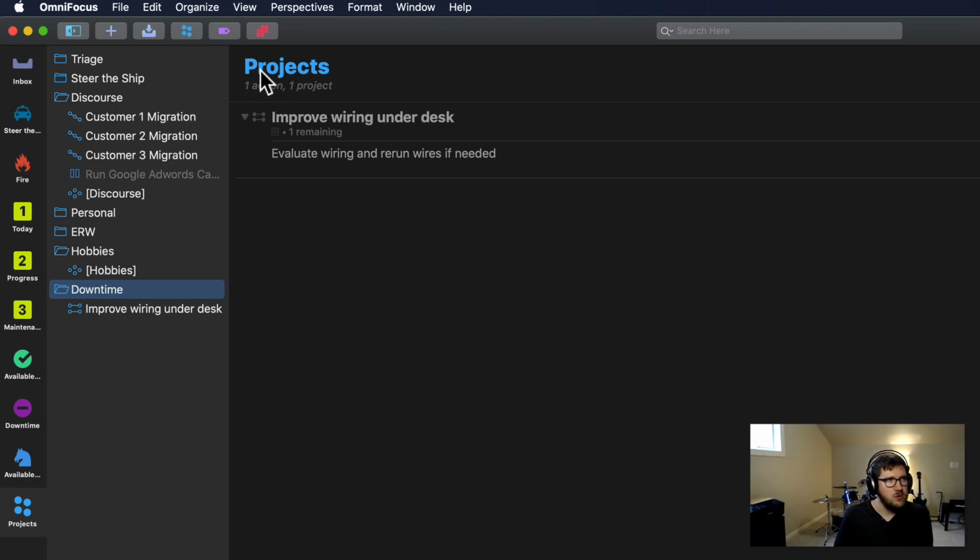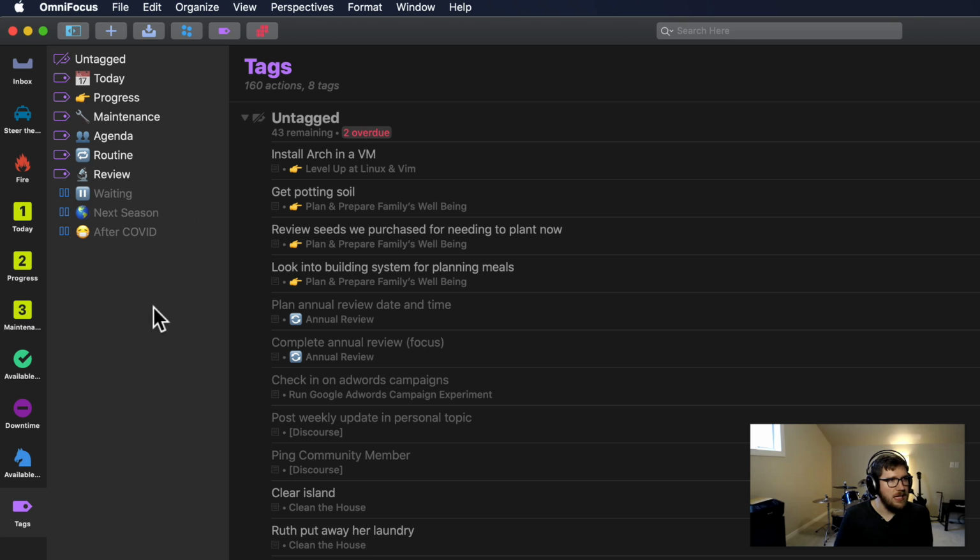Jumping over to tags. I keep tags pretty minimal. I started off trying not to use any tags this year at all, and I was just finding that having some level of metadata is really helpful in trying to organize, but also state, hey, this is what this thing is, because it's not always beneficial to put it in the actual task name.